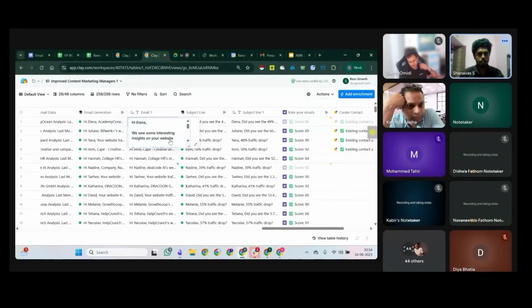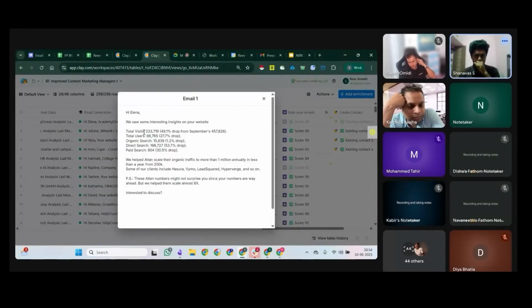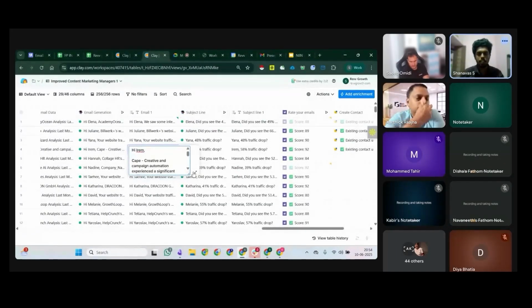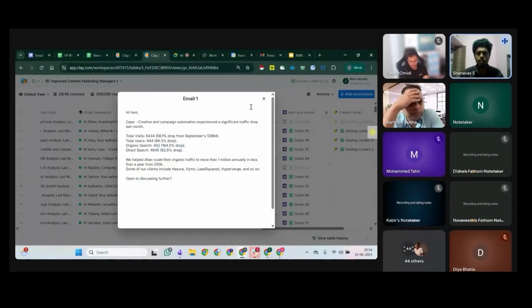So here you can see, right? First of all, we are mentioning the insight on your website, then the traffic data and percentage and everything. Then our case study. Then we'll also add a PS if they have more traffic data. Then the CTA, and that's it. So this is how we wrote an email using Clay. Mostly we'll go with short emails because mostly those emails are working right now.